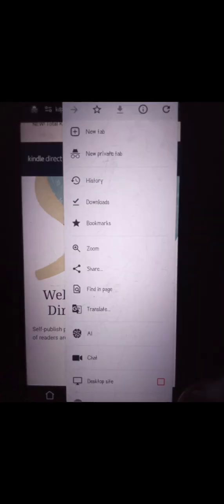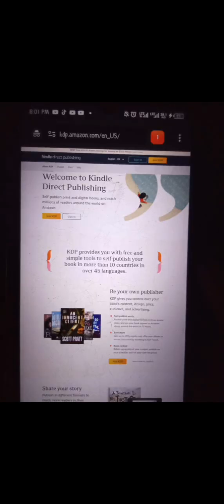Now you might want to put it in desktop site like I was trying to do here, but you can still use the mobile version of it. Okay, so I put it in desktop site, and this is it, and then click on sign in and not join KDP. Click on sign in, and once you click on sign in, you'll be required to log into your KDP account, the account that you just created.